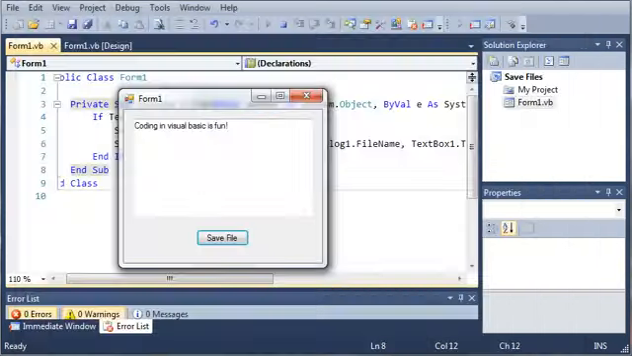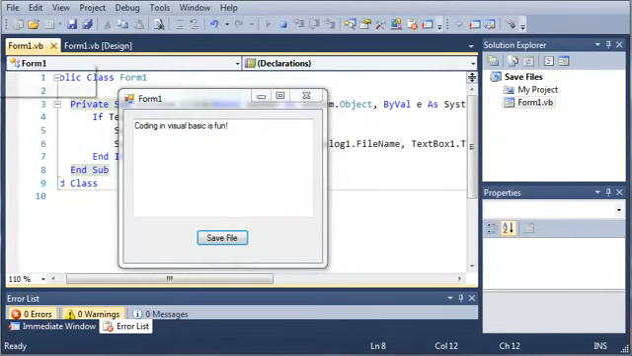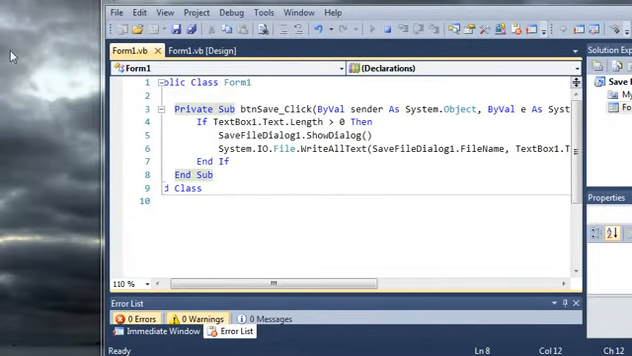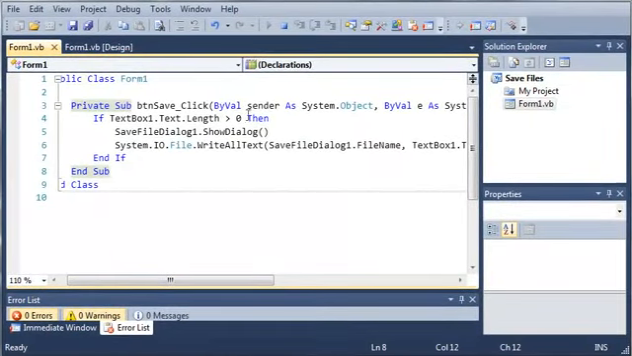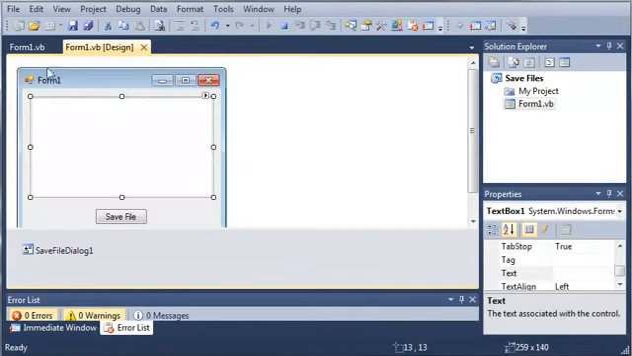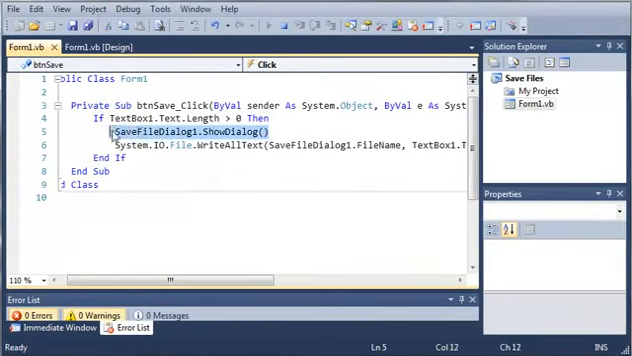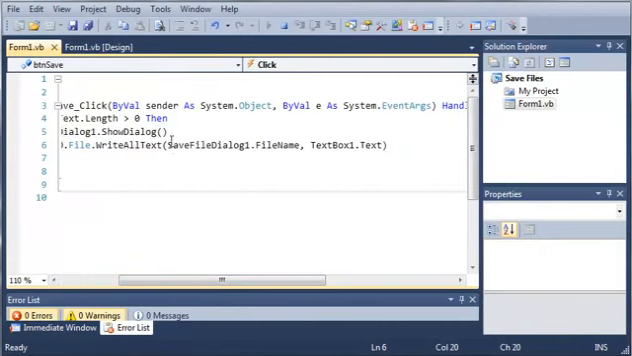We'll click save, and you can see here, well, you can't see it, but I have a file on my desktop. Let me just drag it in right there so you can see it, and let's open that, and you can see that it says "coding in Visual Basic is fun." So what we did is we just created a save file dialog, and if they have actually typed something in here, then it's going to show that dialog, and write all the text into the file that they specified, using the text from TextBox1.